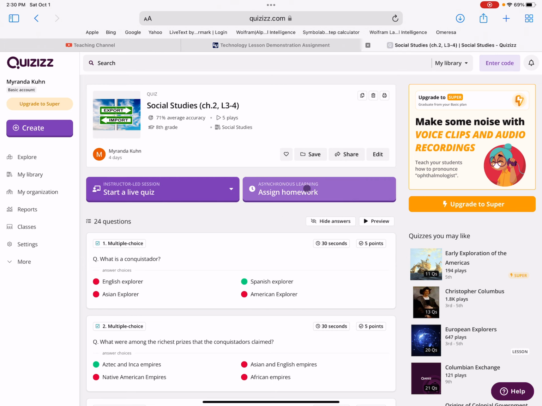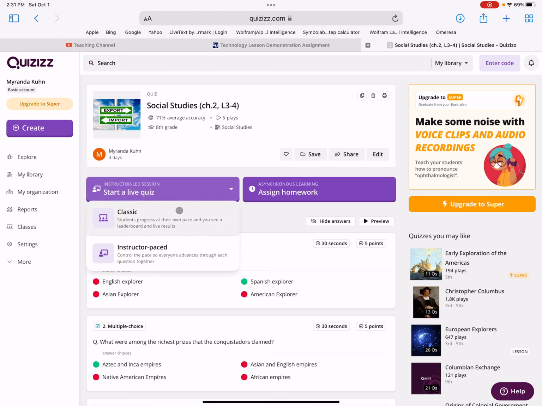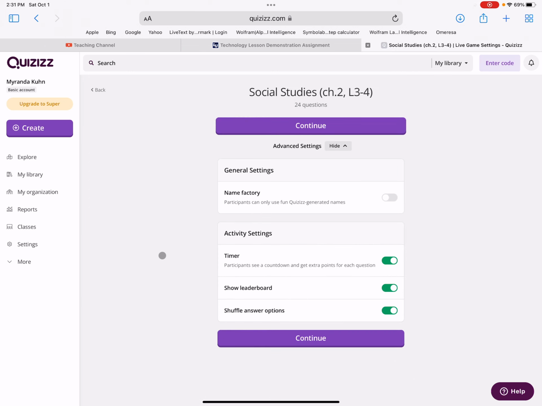And I don't ever really assign anything as homework on quizzes. I actually just use it as a practice game for a whole group practice. And I will normally choose instructor paced, so everyone who is logged into my game cannot progress to the next question without me allowing them to. It's easier. It keeps everyone on track. We're all on the same pace.